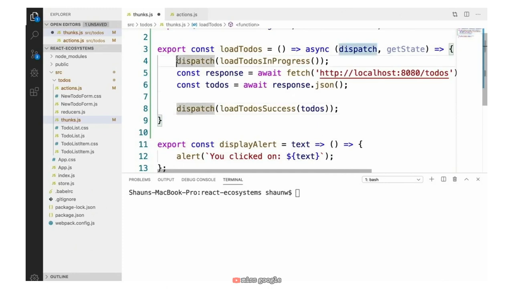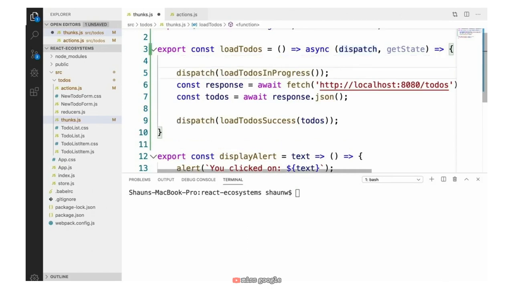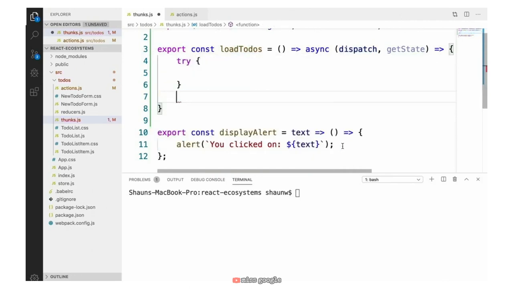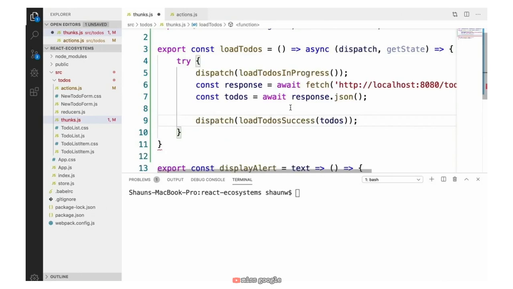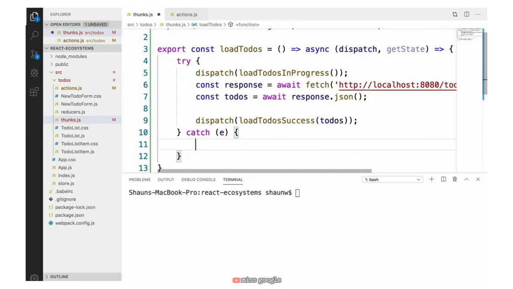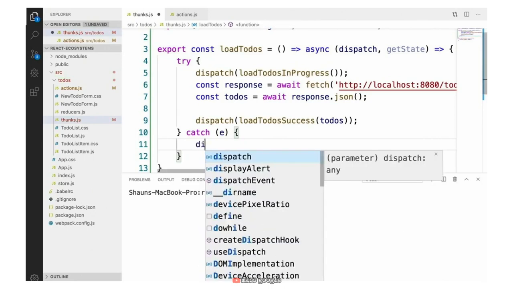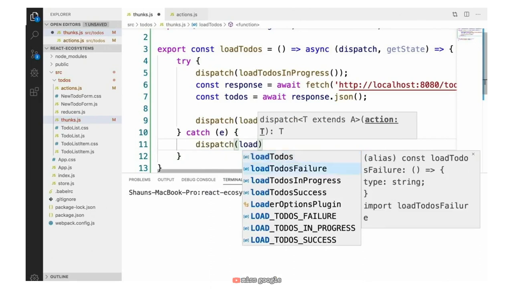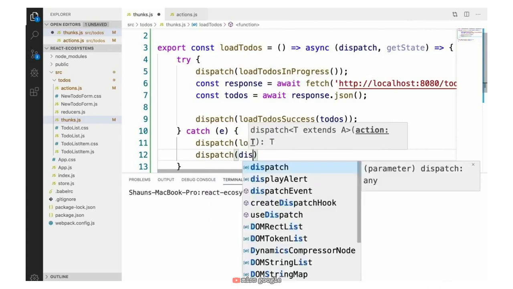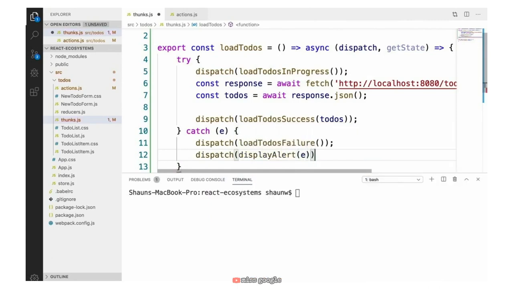And now that we have all this loading logic, we definitely want to wrap it in a try-catch block so that we can handle the inevitable case where our fetching doesn't work for some reason. So up here, we're going to add try, and we're going to move all of this fetching logic into that block. And then we'll add a catch block that catches the error. And inside the catch block here, what we're going to do is dispatch our load_todos failure action. And just for now, we're also going to dispatch the display alert with the error we just got.